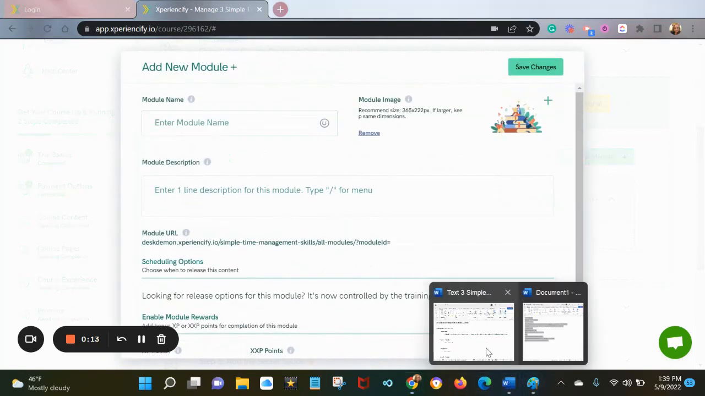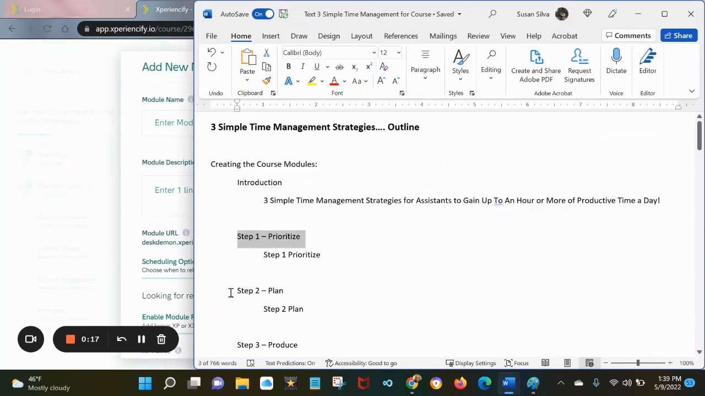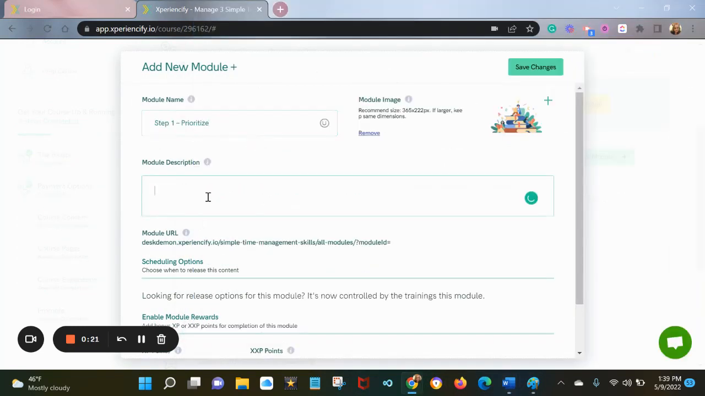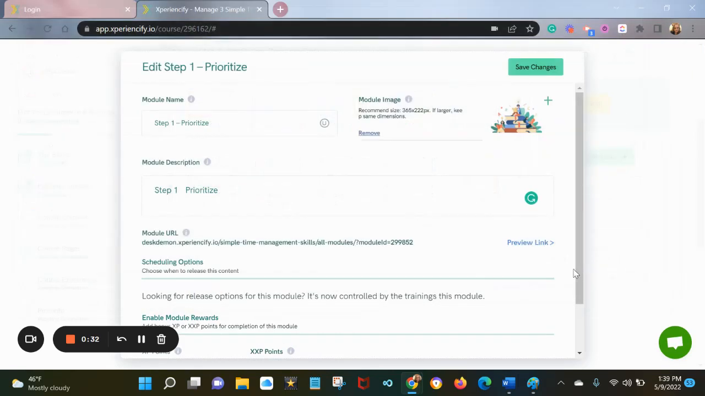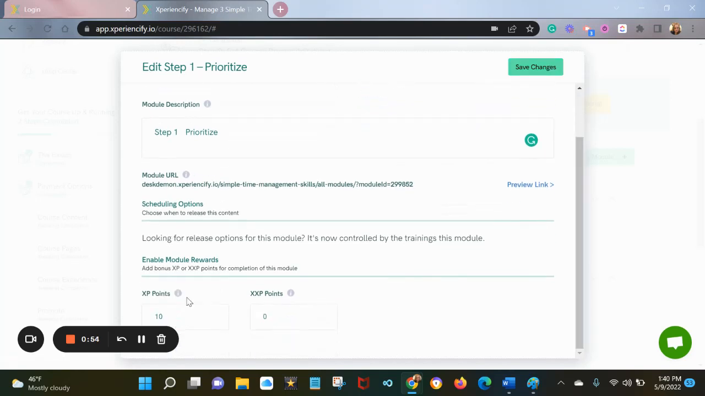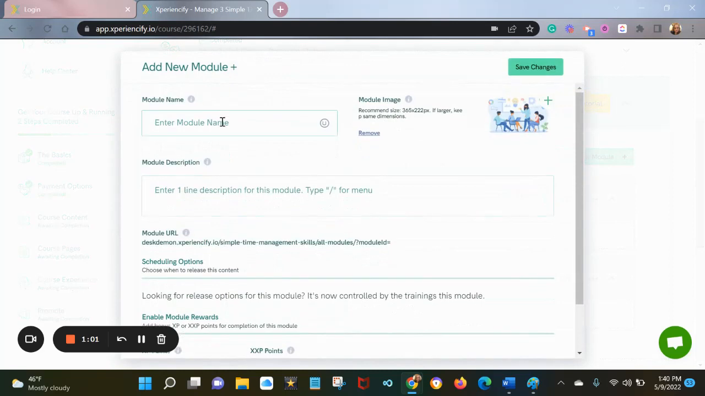Okay, go here and go prioritize step, copy, paste, paste. I'm going to take that out there. Put this picture too. Okay, got that. Save changes. Add module.